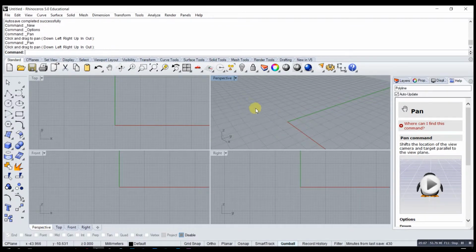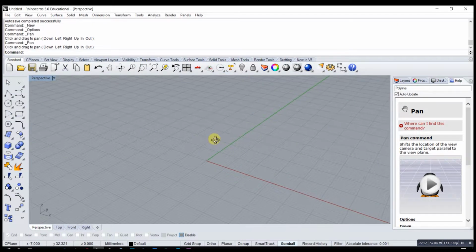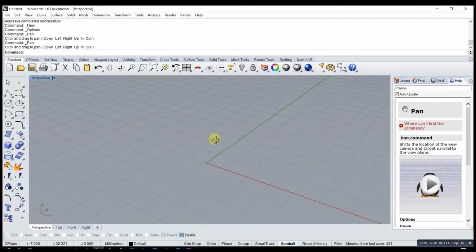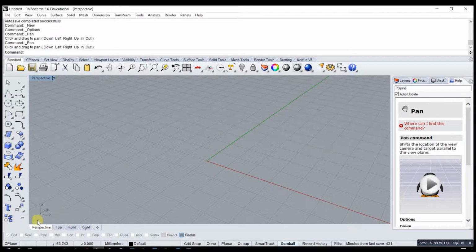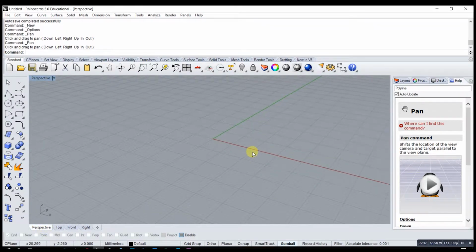So once you get your chops down a little bit, you'll be able to go to the perspective view, and you can double click on this perspective view, and it will expand out to fill the entire screen for you. So you can use that as your primary view, and then you can use these tabs down here in the lower left to cycle through the top, front, and right view, and it just gives you a little bit more real estate to work on. Okay, so that's that.